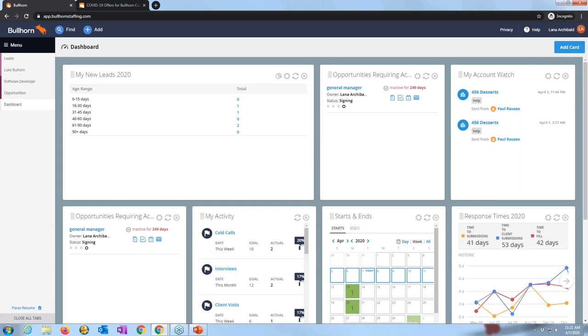There we are. So when I'm looking at this card, I can see I have a few of them. Looks like I have one that has been in that new lead status for the past 16 to 30 days, another one 31 to 45 days. By clicking on that hyperlink, that number, that will actually show me who that lead is.